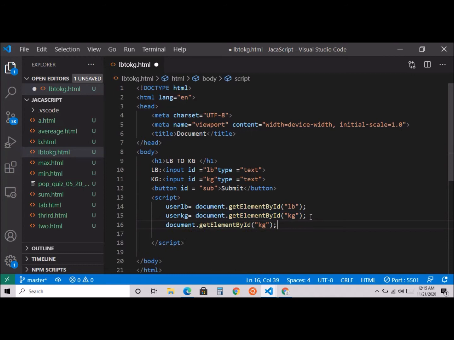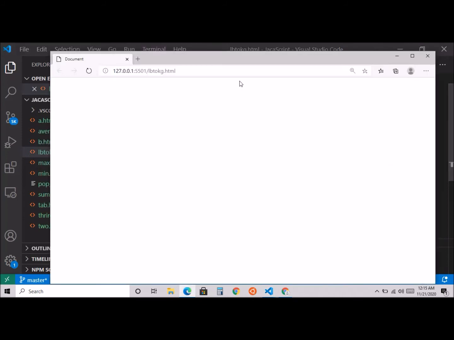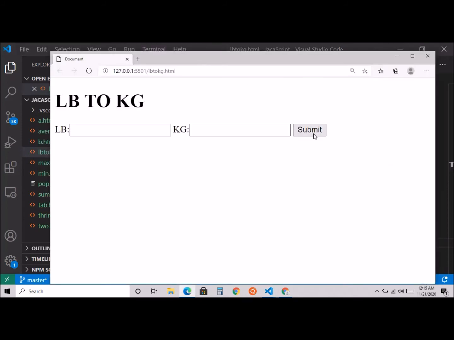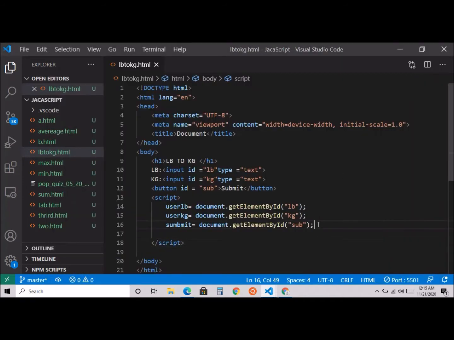We're going to do this for the submit button, and we're going to store it in the variable. So submit, okay. So now we store these ids in our variable, but still it won't do anything, okay. If you click, it won't do anything because we haven't done anything with that.